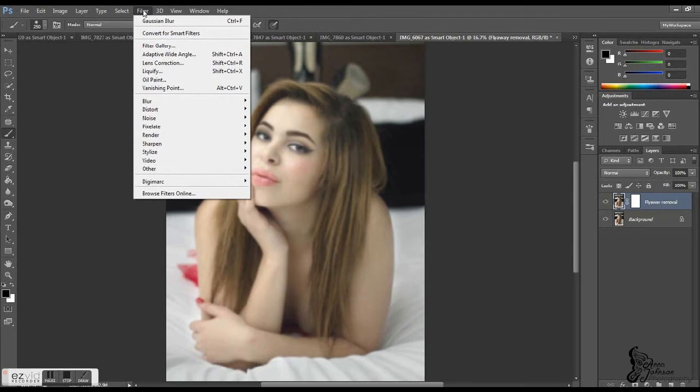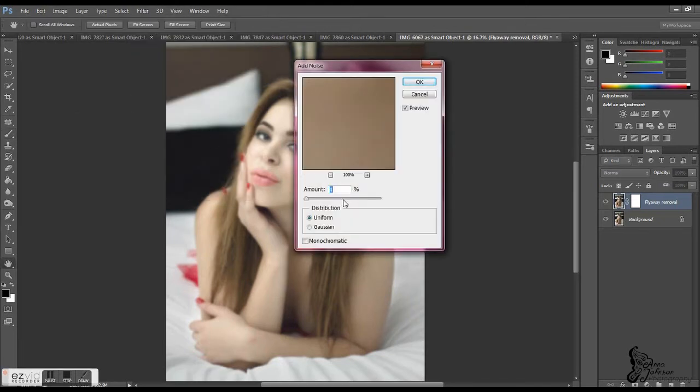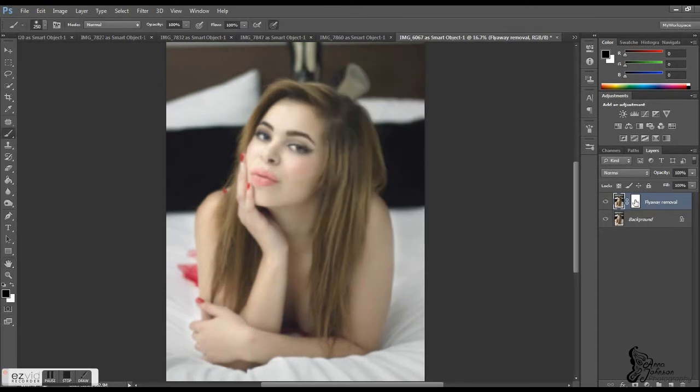Click back on that little photo right here. Go to Filter, and now we're going to add some noise. I want this noise to be around 3 to 5. I like to keep mine at 4. It's just going to help clear up this area. I'm going to press OK.